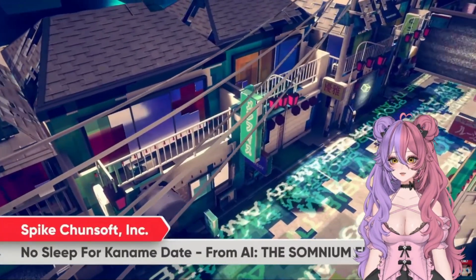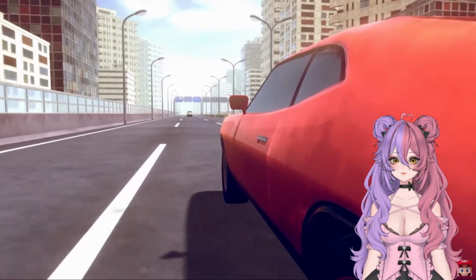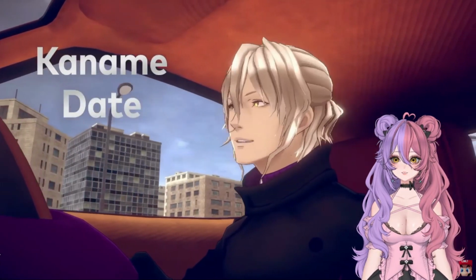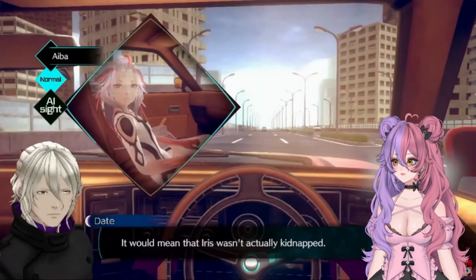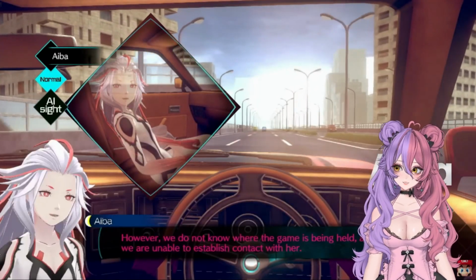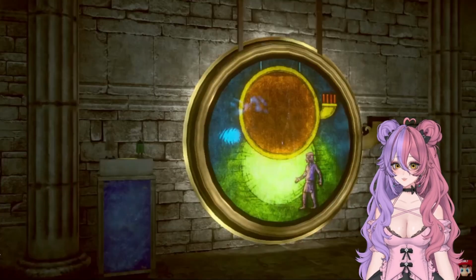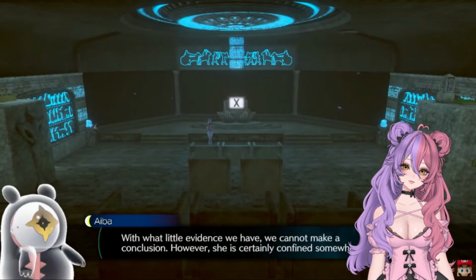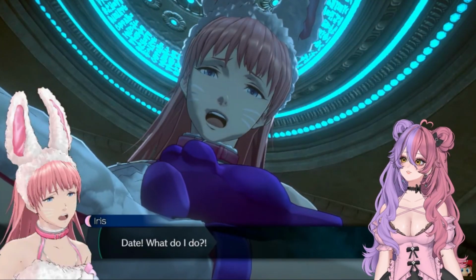I really like this series. I have not played the second one. The latest entry in the Somnium Files series is stirring. Is this the second one? Is this the third one? Special agent with a sophisticated AI called Aiba embedded in his left eye. I really liked the first one. Your mission: track down Iris, an internet idol who has been trapped in mysterious dreams.